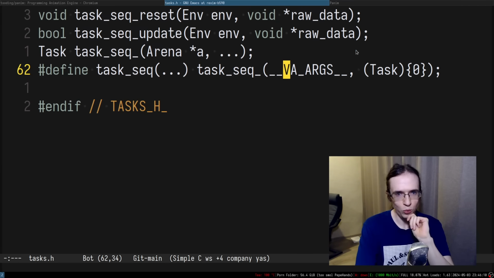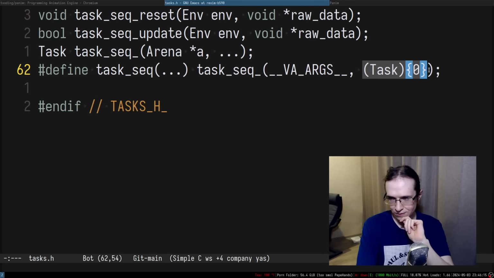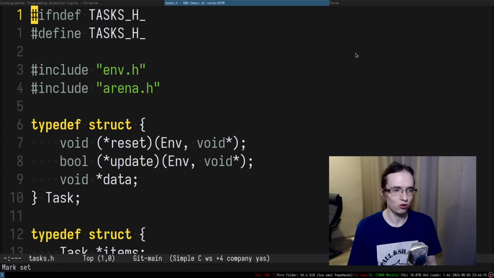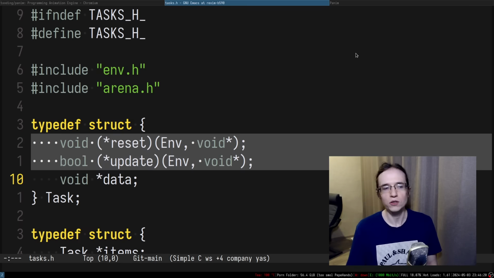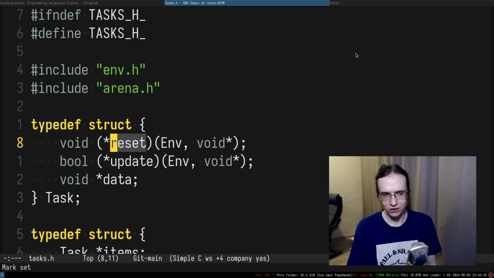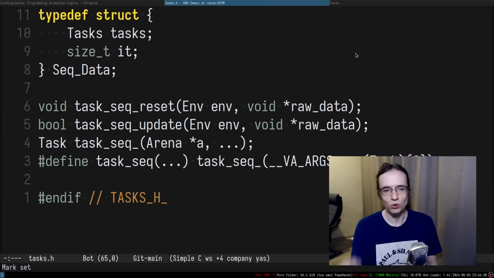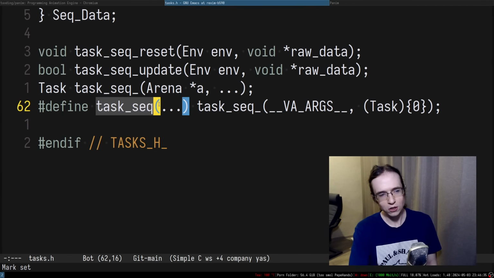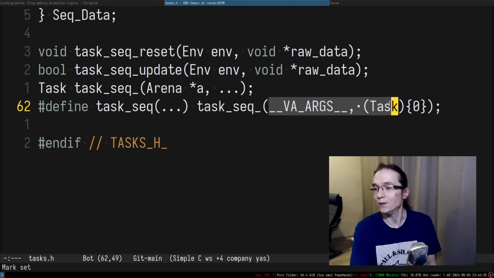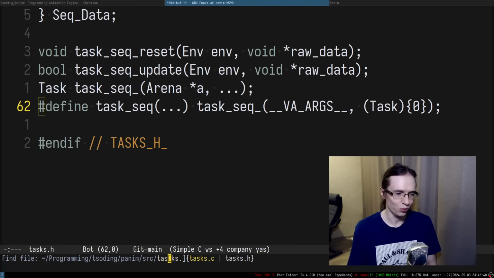So what we're doing here, we create an empty task. And task is just this structure, as already said. We say that the end of the tasks is the task that is fully filled with zeros. This pointer is going to be zero, this one is going to be zero, this is going to be zero, and such a task denotes the end of the task arguments. Then we just do a little bit of macro magic to automatically put a zero task at the end in here. And that's how it works.